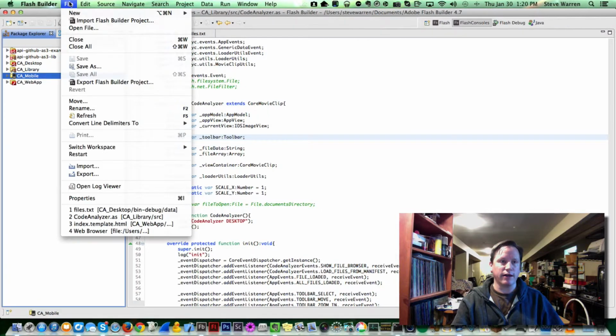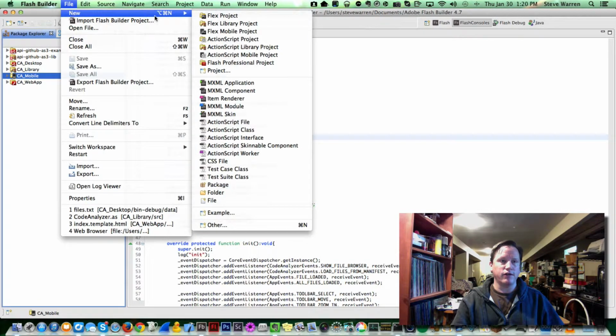When you're setting it up, you're going to want to create new projects, and you'll see that there are a few different project types. ActionScript library is the first one I was talking about. CA library is an ActionScript library project. Both the desktop and the web apps are ActionScript projects, and CA mobile is an ActionScript mobile project.